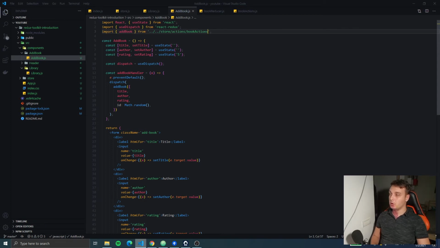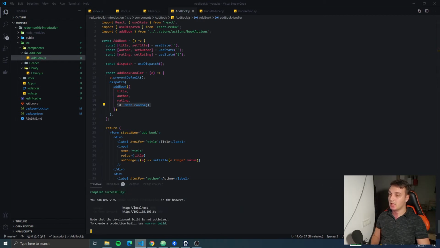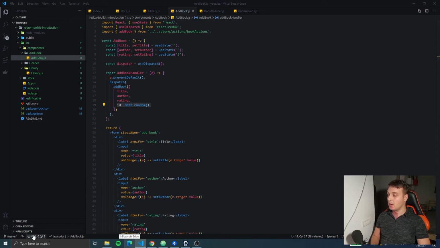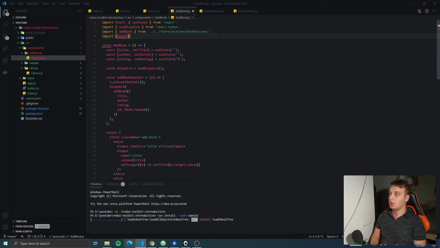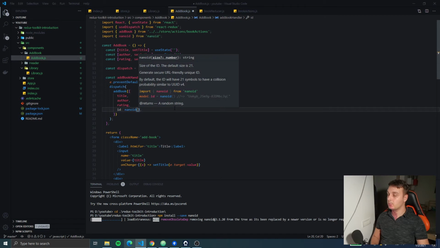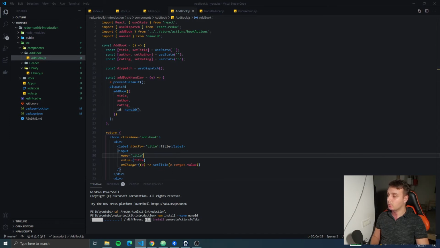Okay, a better option for having a random ID is to install a library. It's called NanoID. It's a really small library that will generate a random ID. So let's just do that. So cd into our folder, we're going to npm install nanoid. Now while we wait for this to install, we're going to import it, nanoid from nanoid. And instead of calling Math.random, we're going to call nanoid. Now we have to wait for this to install, and we're going to have to restart our development server.